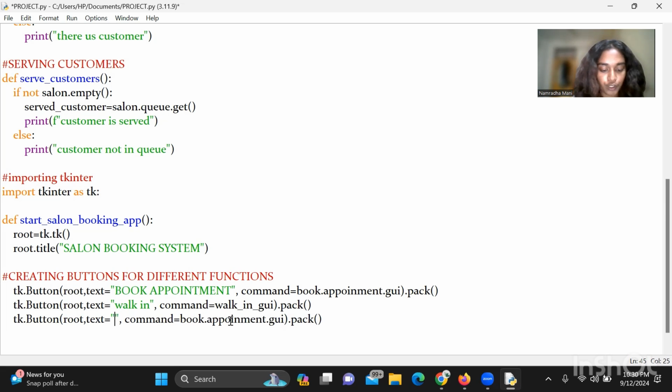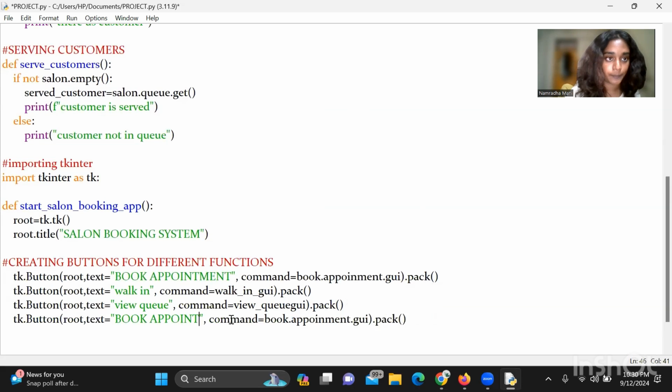The next part is the display queue. So this also we can change as queue. Next part was serve customer. This also can be changed to serve customer. So we have to close and call the statement, that is root dot mainloop.